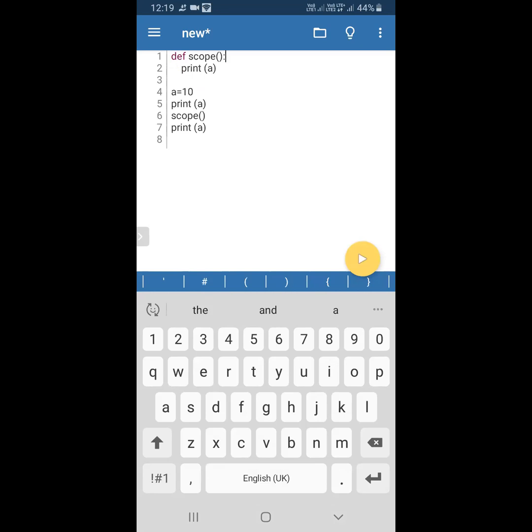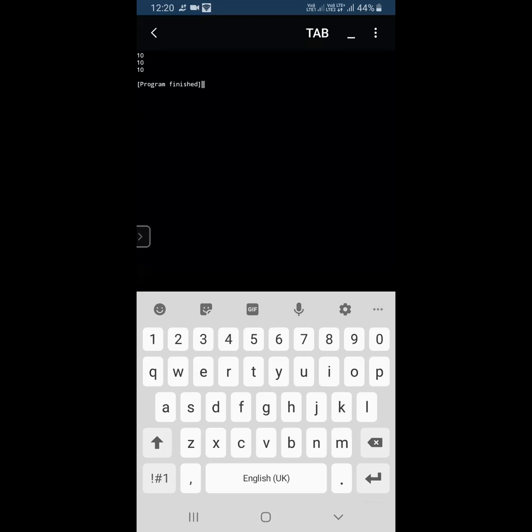So, what is the thing? We ask you to print the first, the fifth line. The a at the fifth line will print 10. Then in the sixth line, we are calling the function. Inside the function, we ask you to print a. So print a means it will access the global a, which is defined in the fourth line. So that value will get printed. Then afterwards, we are asking to print a in the seventh line. That is also 10. As you said, 10, 10, 10 will get printed.